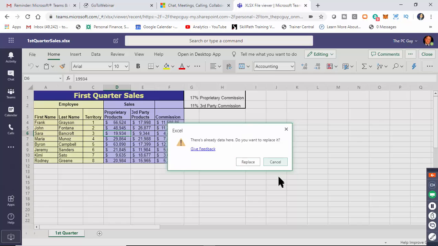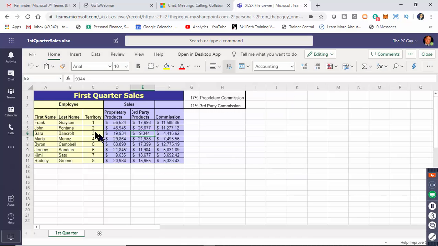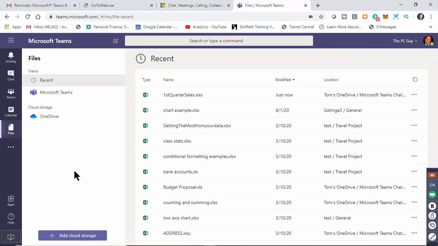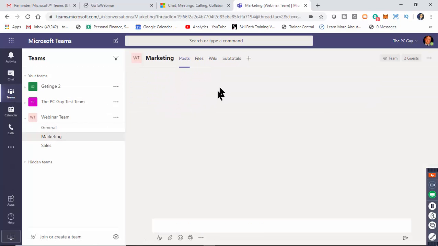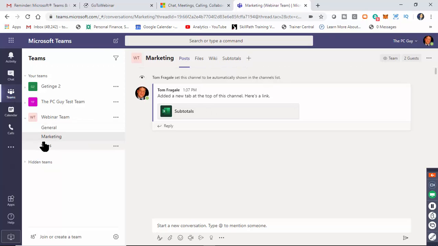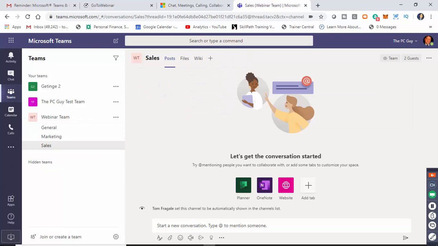So in this case, I can change that file right from here. And then everybody would see the changes once we close that. And those will be collaborative. So when I go back to that team, the team has their own top toolbar, and the channels have their own top toolbar as well. So you can manage those as you need to.